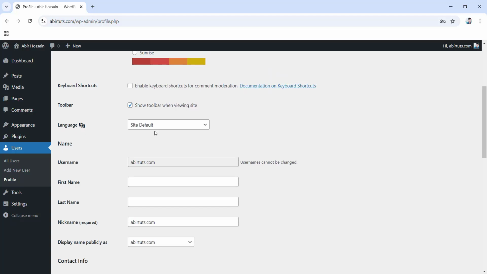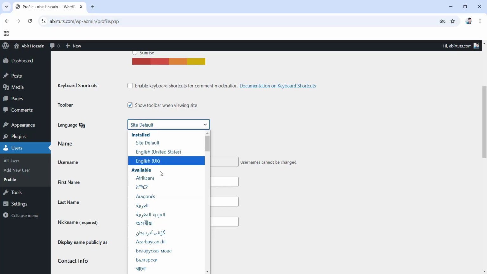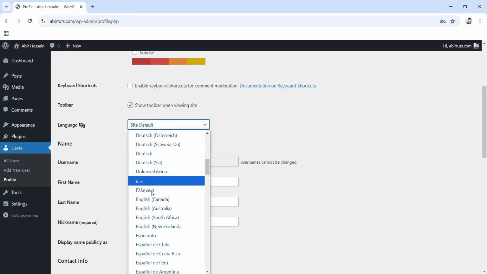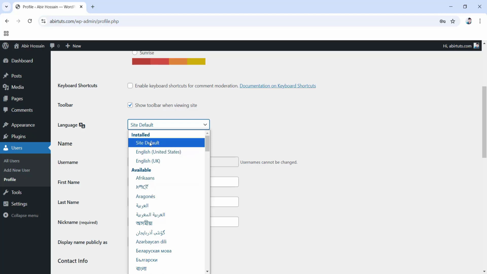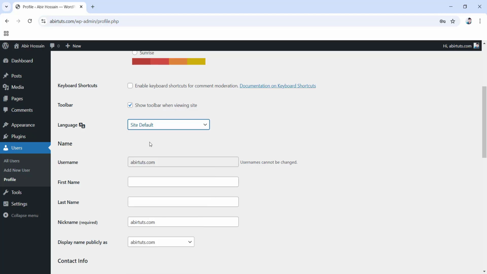Then if you scroll down, you can also change the language from here. Currently it's given the site default language, which is English. So you can also change it to your mother tongue or whichever other language you want your website to be in. For now, I'm just going to keep the site default language. And then up next, you can also change your name from here or just set a name. So here I'm just going to put my first name first and then put my last name as well. And then you can also set your nickname in this field right here.